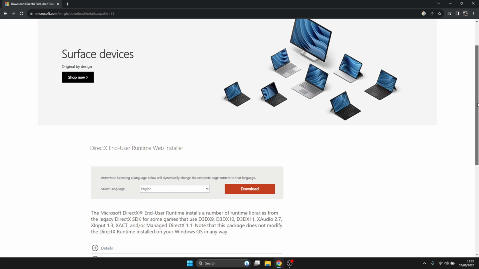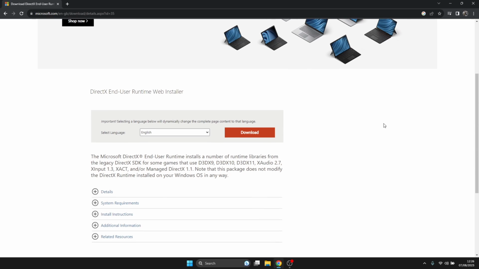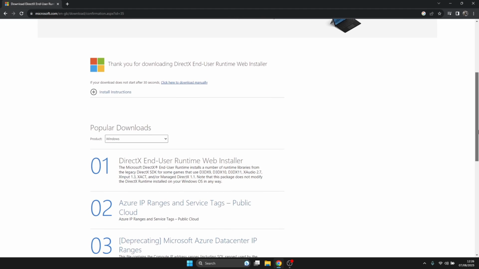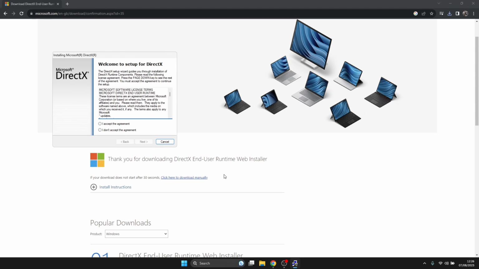I'm also going to recommend that you make sure you've got your DirectX End-User Runtime Web Installer and downloads for DirectX actually up to date. So again, I'll leave the link in my description for this. And if I just go to download on this, it's going to download the runtime web installer. So if we just go to click here to download manually, for you it might automatically download. What I'm going to do is just open up this, Microsoft DirectX.